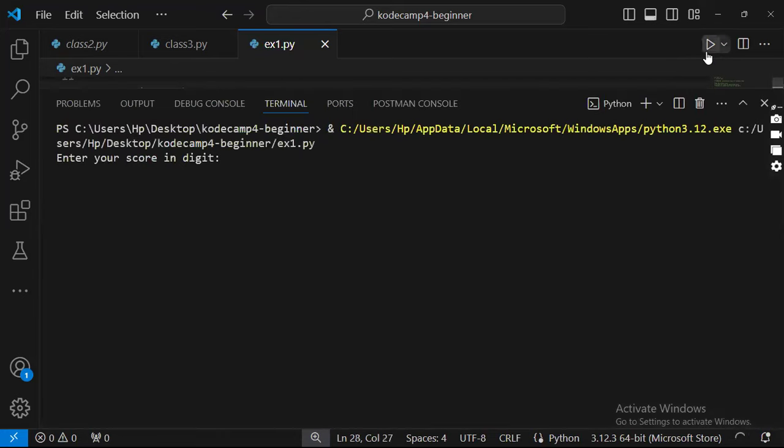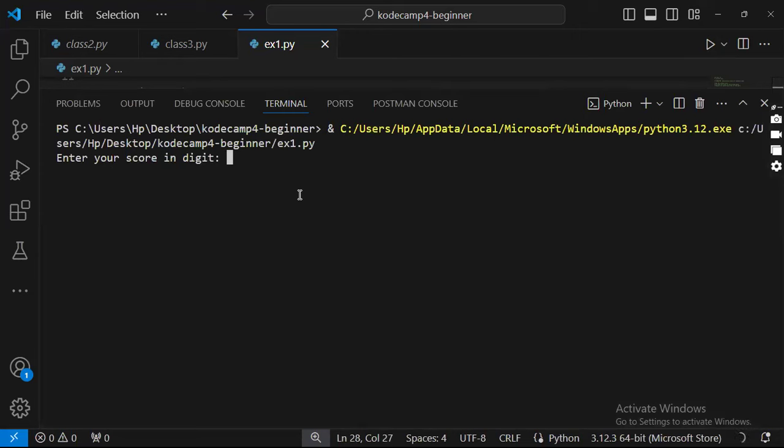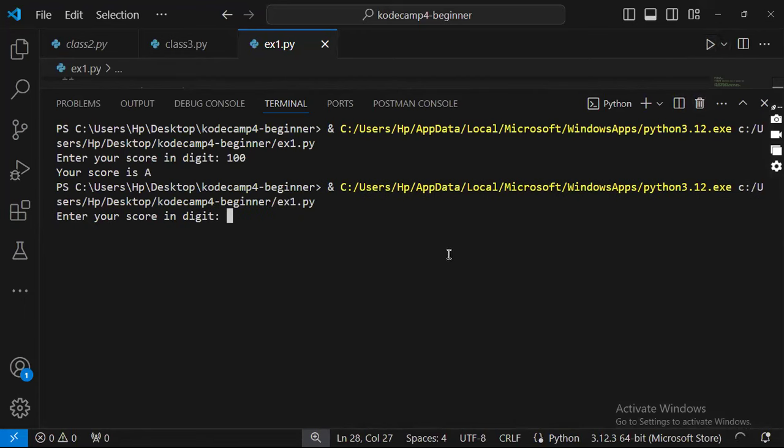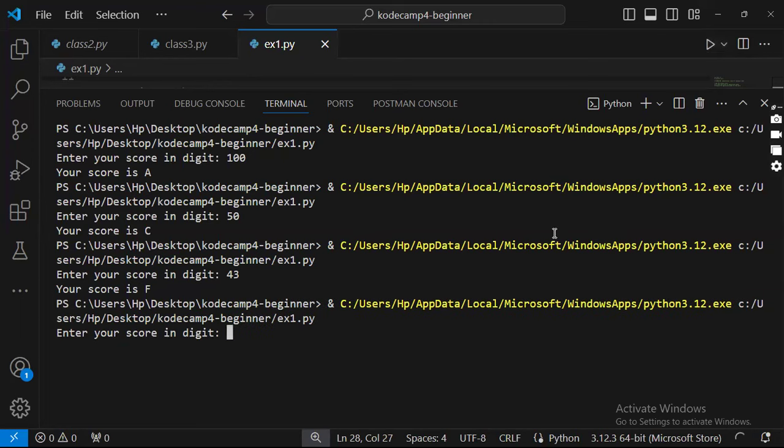So if you execute this, this should give us our appropriate score. If I come here and I say 100, well, that's an A. If I run that again and I say 50, that's a C. And if I say 43, that's an F. If I say something like 1,000 or 10,000, nothing actually happens.